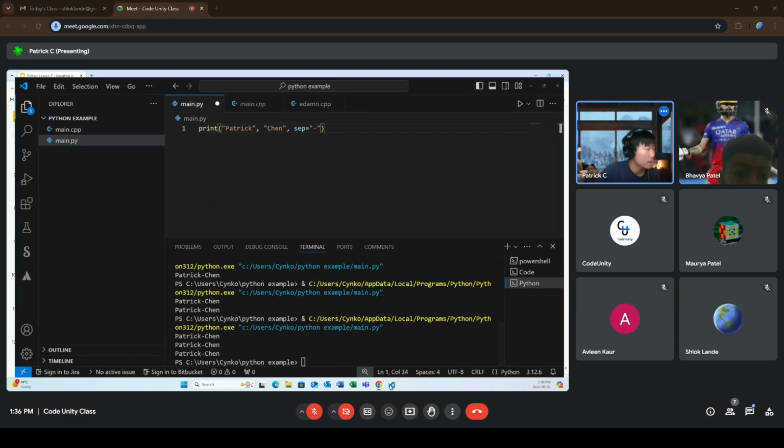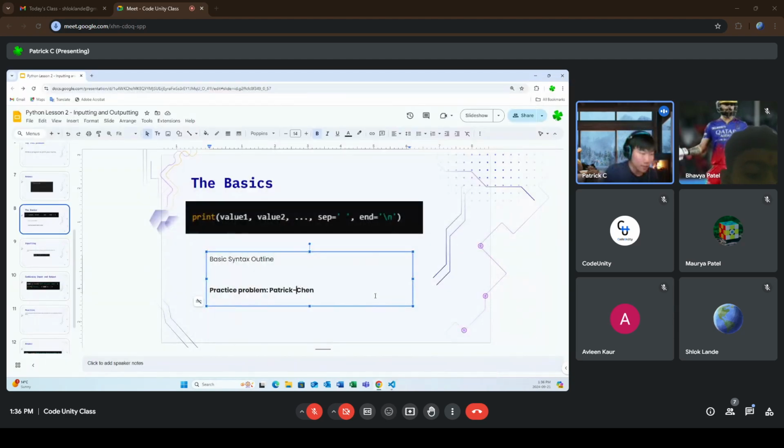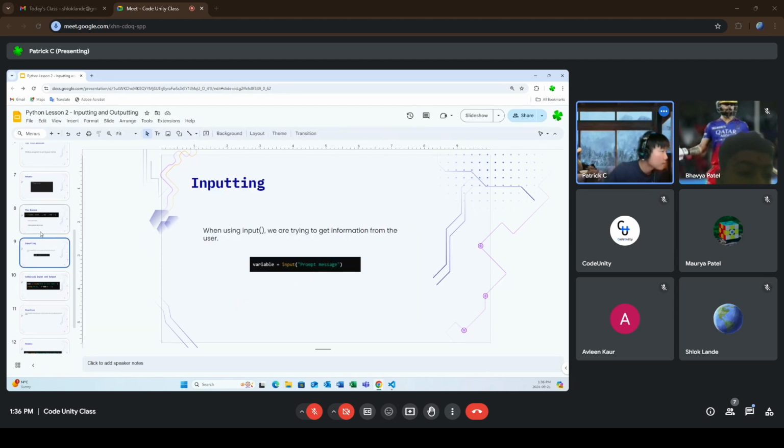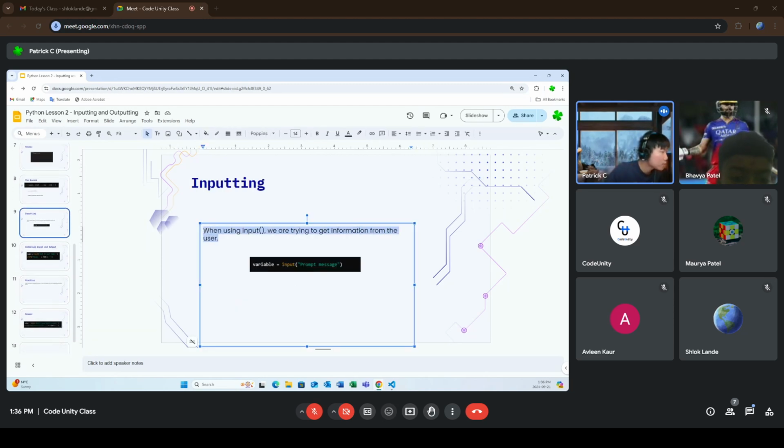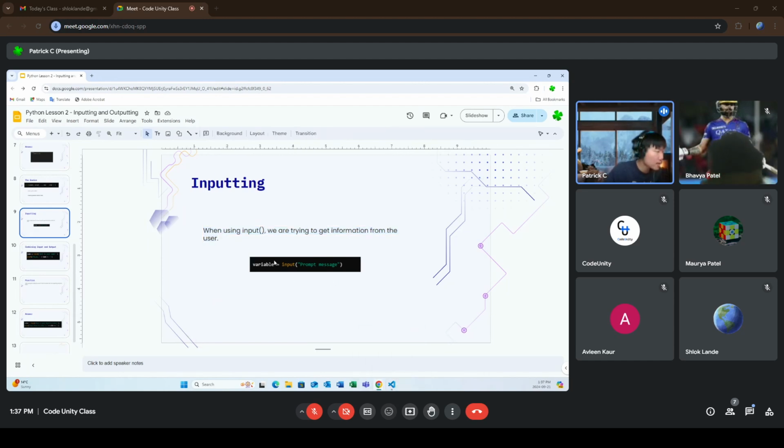All right. So right now we've just been focusing on outputting, but what about inputting? What if we want to obtain some information from the user? And again, when you're using input, you're trying to get information from the user. And remember, we talked about variables last class.